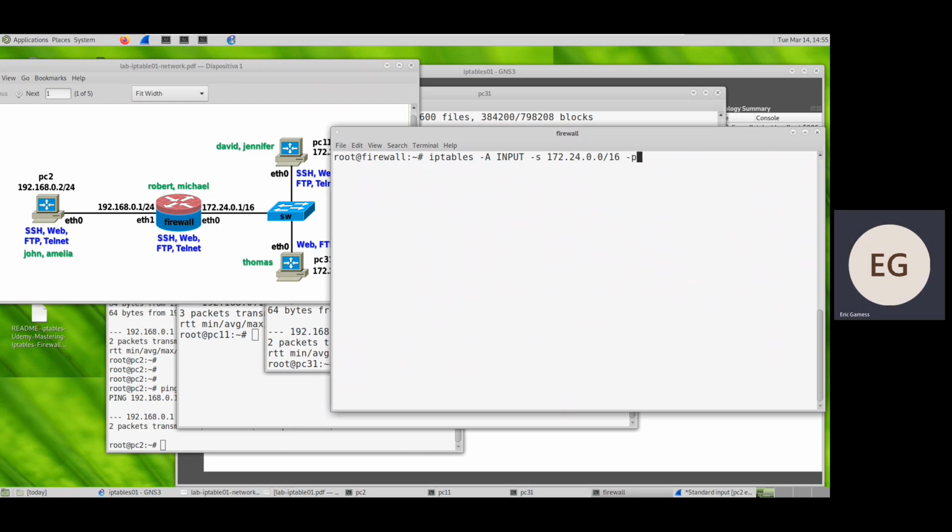And what is the protocol that I want to block? ICMP. If I just stay here, I will block all the ICMP protocol. It's not what I want. I want to block the ICMP protocol that has a type that corresponds to echo request. And when I have a packet that matches this rule, what should I do with it? I need to drop it.